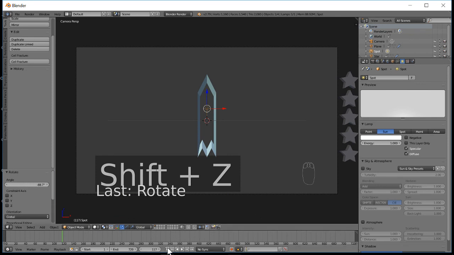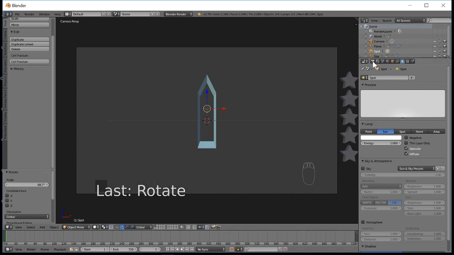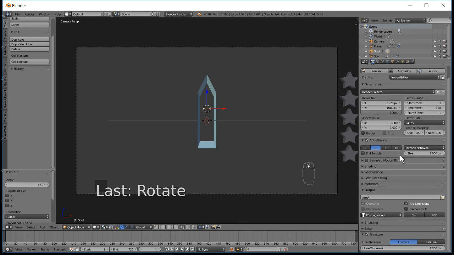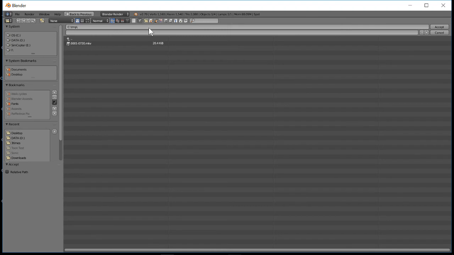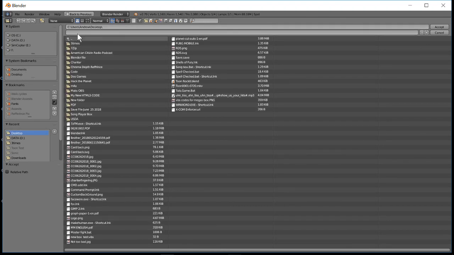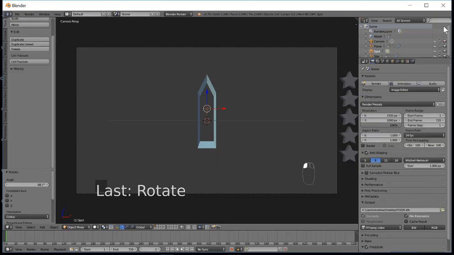So now I'm going to go back, and I forgot under the scenes, it was rendering to a temporary file, which we do not want. And so I'm going to go to the desktop and say Toon 4. Why not? Just because. It's like I've never done this before. Save. All right, and that's on my desktop.